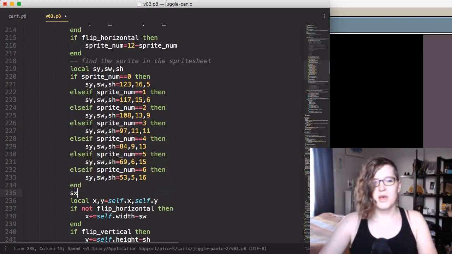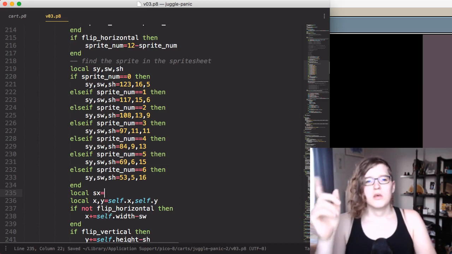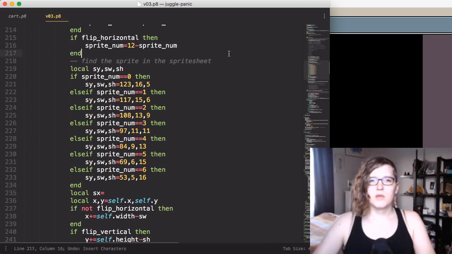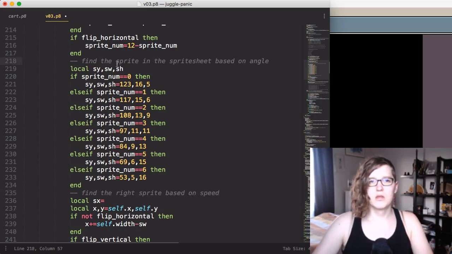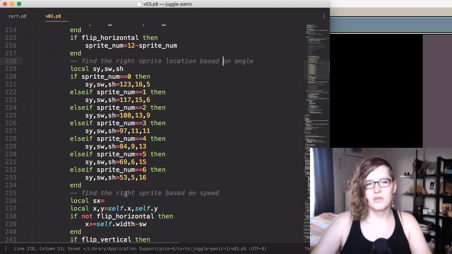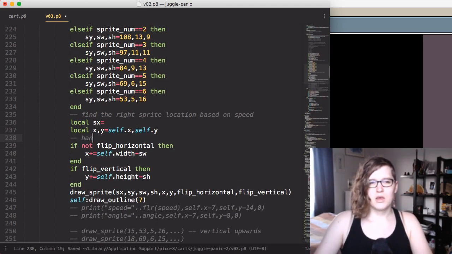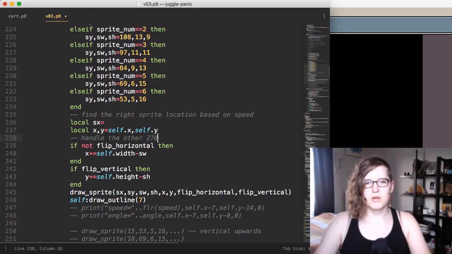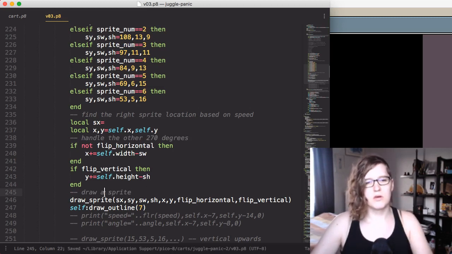So local SX equals... sprite location based on speed, and angle, and all the other 270 degrees. Draw a sprite. Draw the sprite.